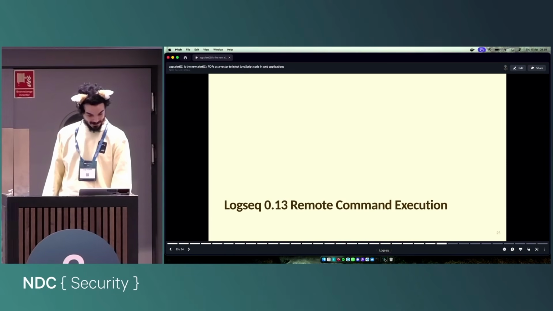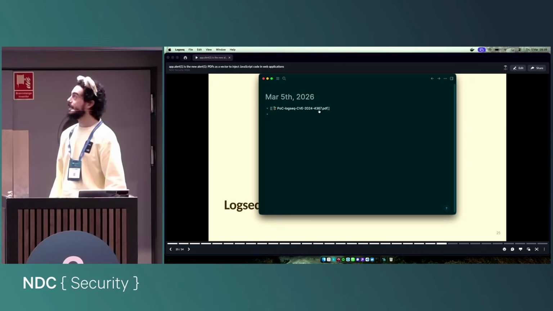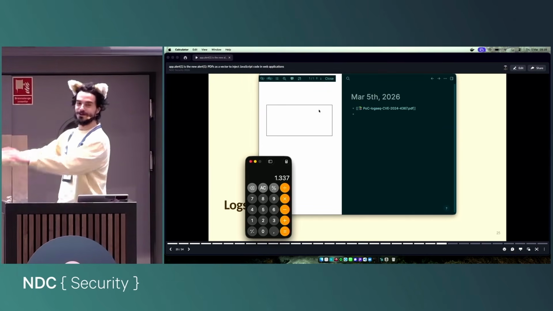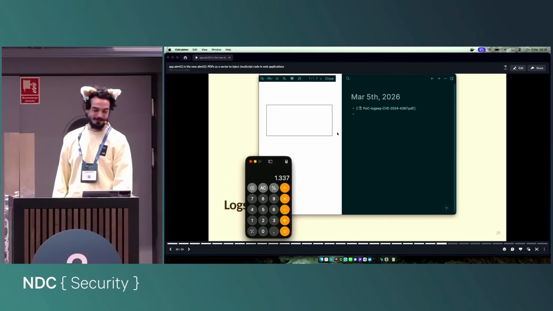This is a demo. This is just for the applause, for the claps. So let's see if it works. My first time, and it worked. OK, we have the calculator. What happened here?